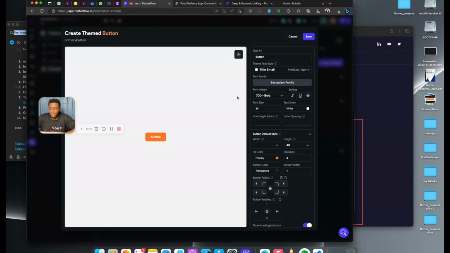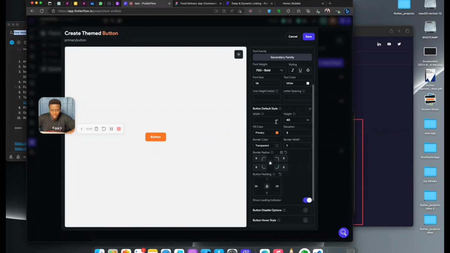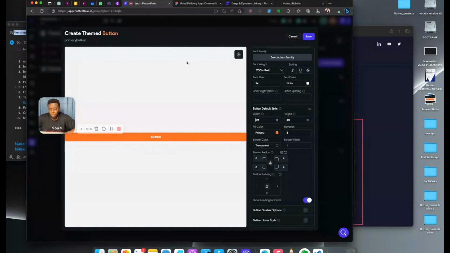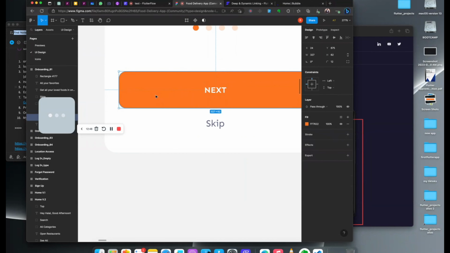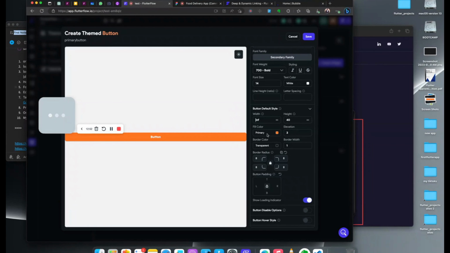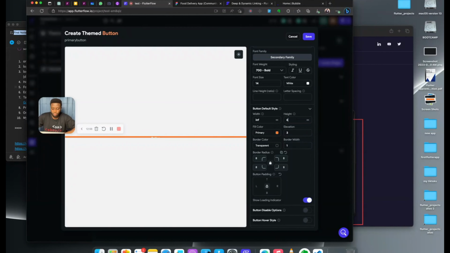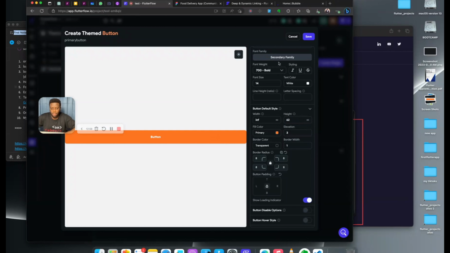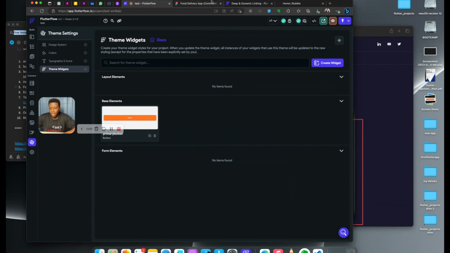Okay, so next thing is that we need the width. So the width should be, we say infinite. So the width should be infinite. So it should be quite big. Then the height should be like 62. Okay, so 62. All right, that's it. Now that we've done that, we can click on save, and the other things you can still edit there.